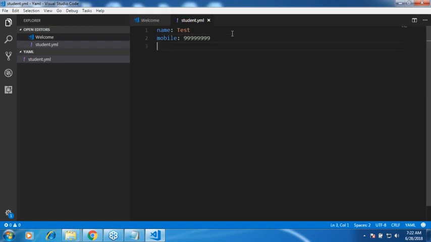You can or cannot use quotes. It's your choice, right? For a string, it is your choice whether you want to use quotes or not. Even if you don't use quotes, YAML is intelligent enough to identify that it is a string. So for whatever type, it will identify that type.